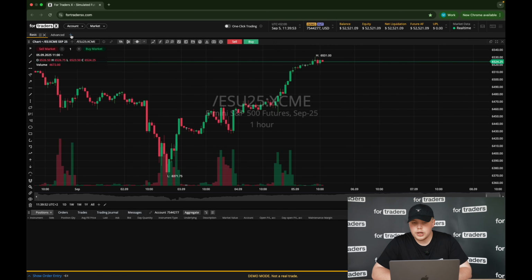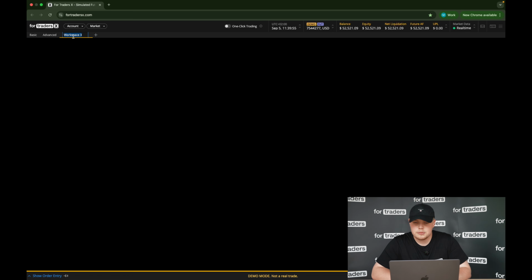If you want, you can create your own workspace by clicking on this plus button and personalize everything as you want. But as I said, you will find everything important in the Basic or Advanced workspaces. And that will be all from the interface of ForTrader X platform. In the next episode, we'll dive into how to open trades in ForTrader X.